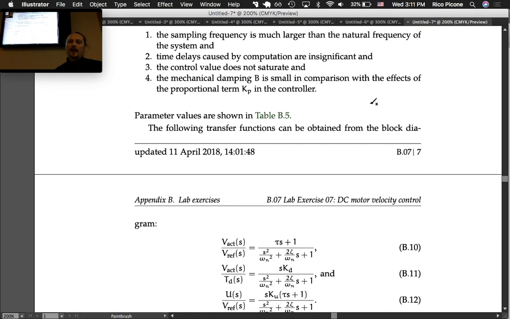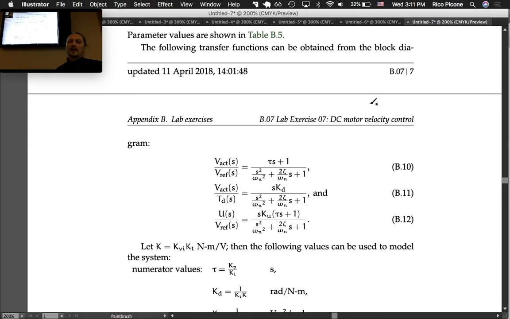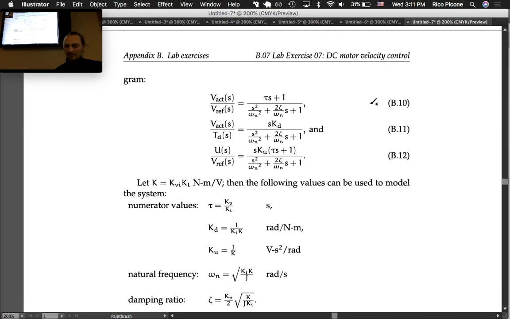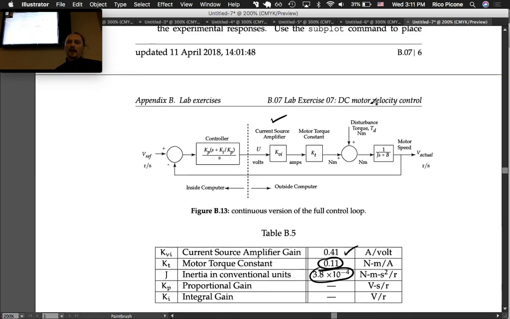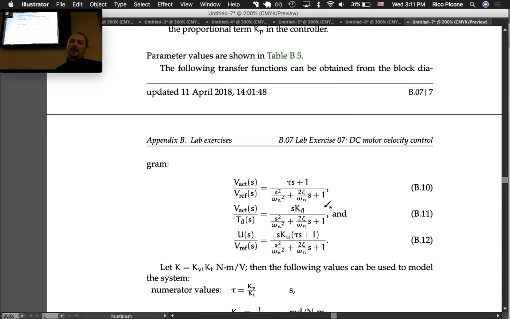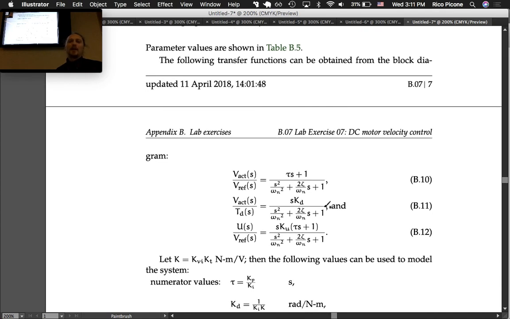Good. So the following transfer functions can be obtained from the block diagram. I give you those just because there's a lot to do in this lab anyways. In fact, we could derive them from this block diagram if we wanted to, but they're given to speed up the process of getting them.